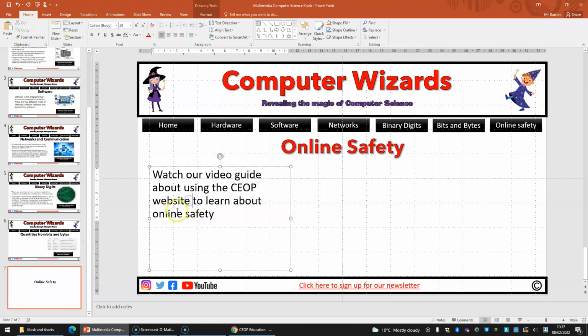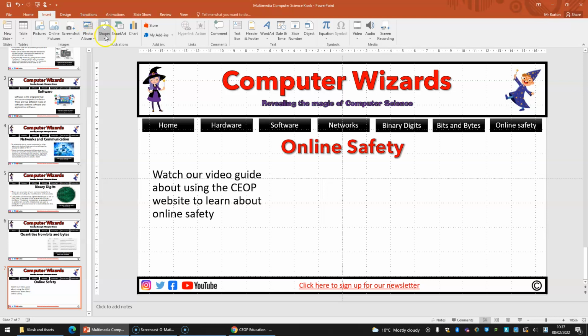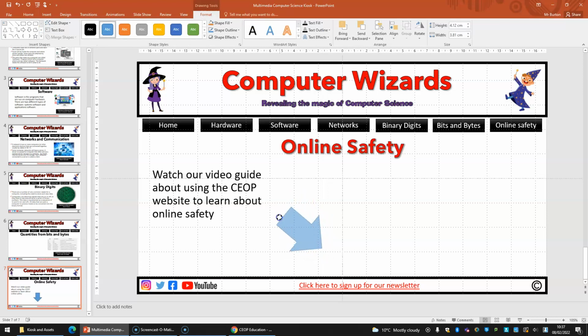I'll just tidy that up and I might use another feature on PowerPoint. So I might click on here. I might use an arrow. So I'm going to get an arrow on there. I'm going to rotate it so it looks something like that. You don't have to do this, it's just a nice little feature.